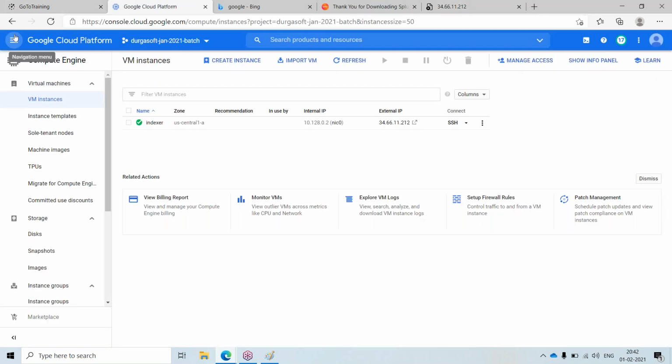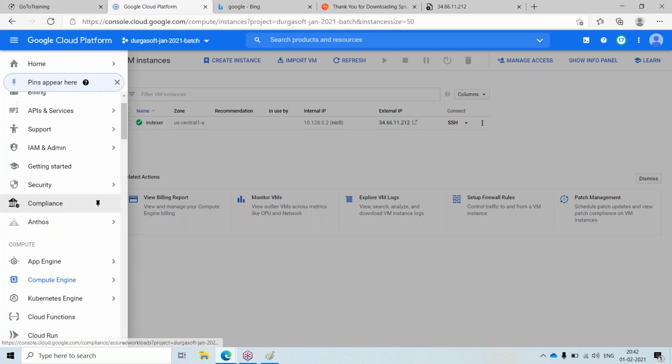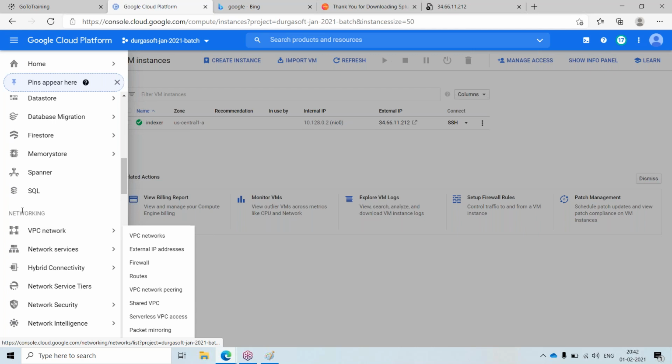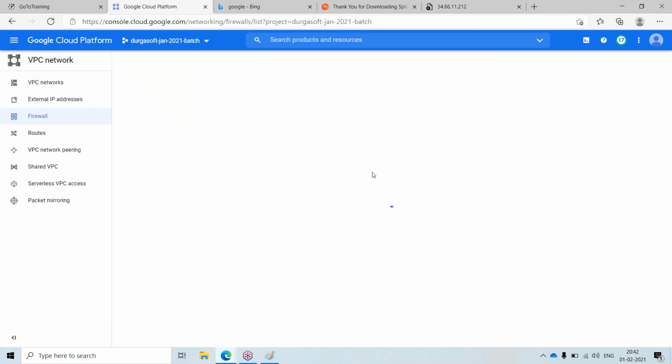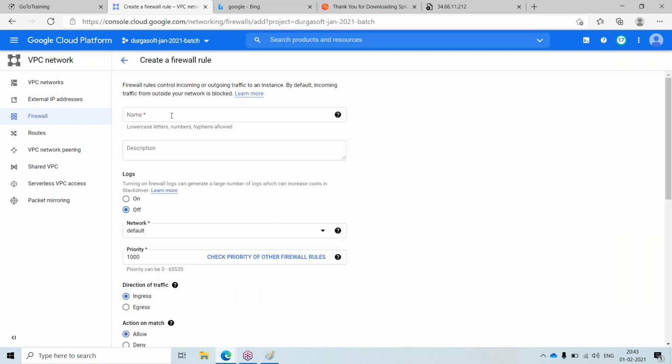So for that, I have to go to the navigation menu. Here I have to modify the networking. In networking there is something like firewalls in VPC. I have to enable the firewall rules for my Google Cloud. Now this is the default port that they have added. So what I will do is create a firewall rule such that it will accept all the traffic. I will name it Splunk.